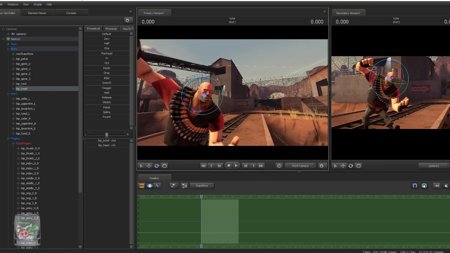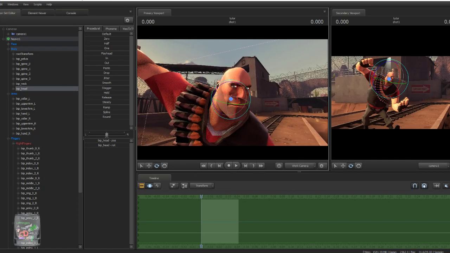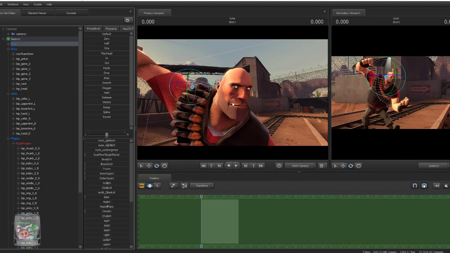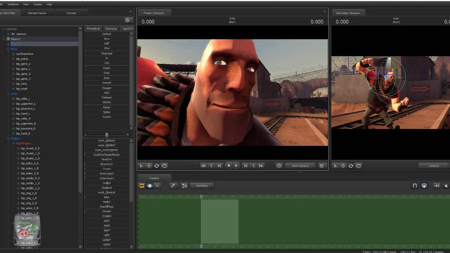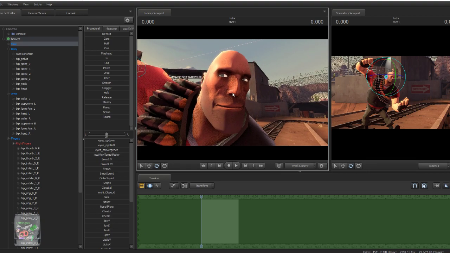Now let's talk about faces. Faces are not bones. Some faces are bones, but in this case it is not. Most hardware morph models are controlled with sliders. For example, the eyes.